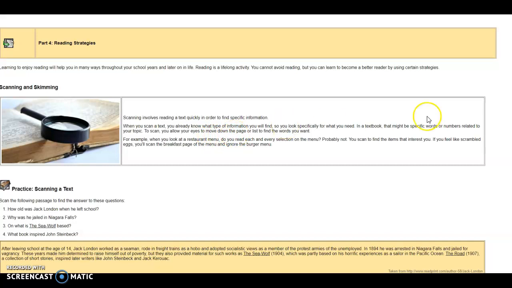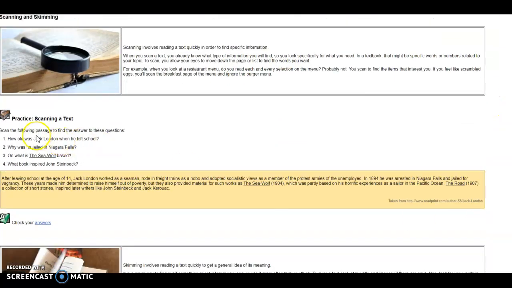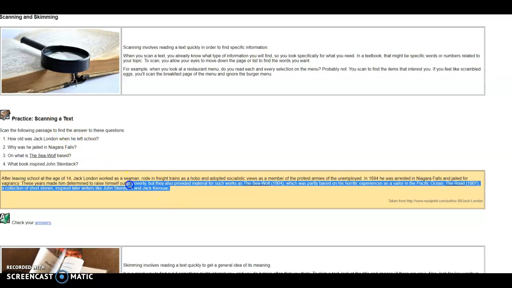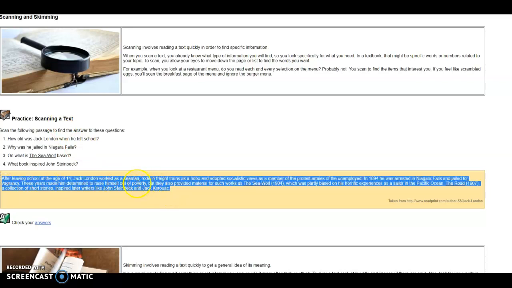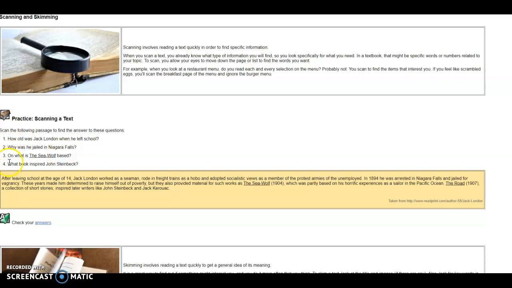And they're going to use an example of a restaurant menu to show you how we scan on a regular everyday basis. And then what you're going to be asked to do is scan a text. In this case, it's just a short little text, just a few sentences. And they're going to ask you to answer these questions based on this text. So you should be able to scan through this text, read through it fairly quickly, and be able to answer these 4 straightforward questions, asking you to find specific information in this text. And so what you can do, after you've read this text and answered these 4 questions, is just check your answers right here to see how good of a job you did scanning.